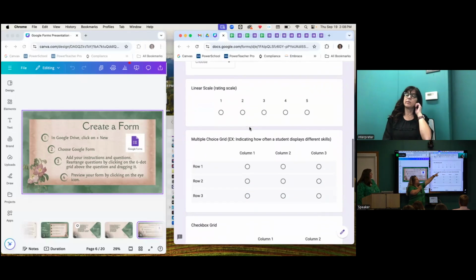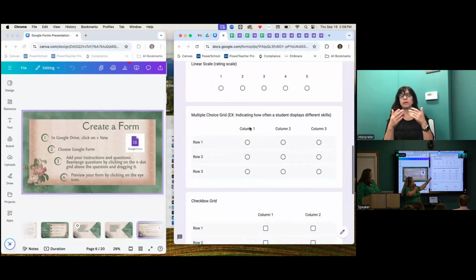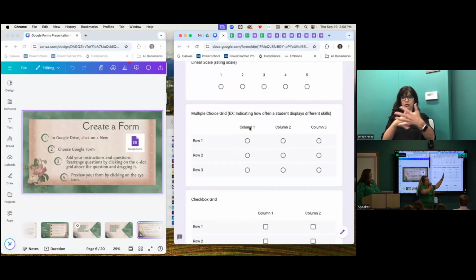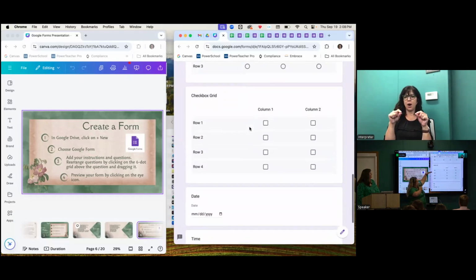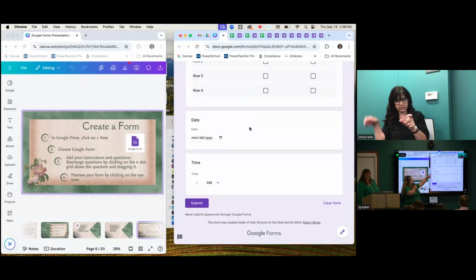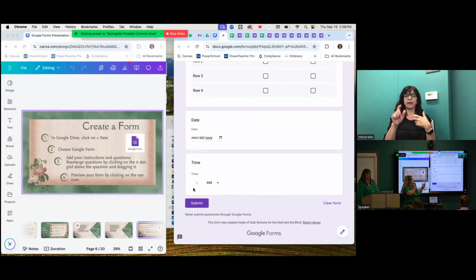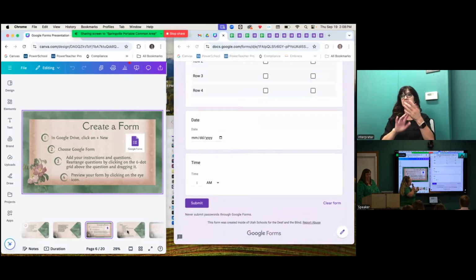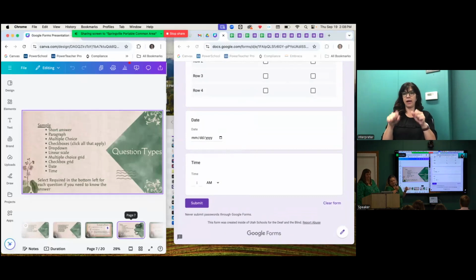A rating scale, you choose what numbers you want. Multiple choice grid, so you have the question, and which answer would it be for this question? Or there's a checkbox grid where you have the things here and it could be both of them, or multiple, however many columns you put in there. You can have a date, so you click on it and the little calendar pops up, or obviously a time. So those are all the different types of questions you can put into it.